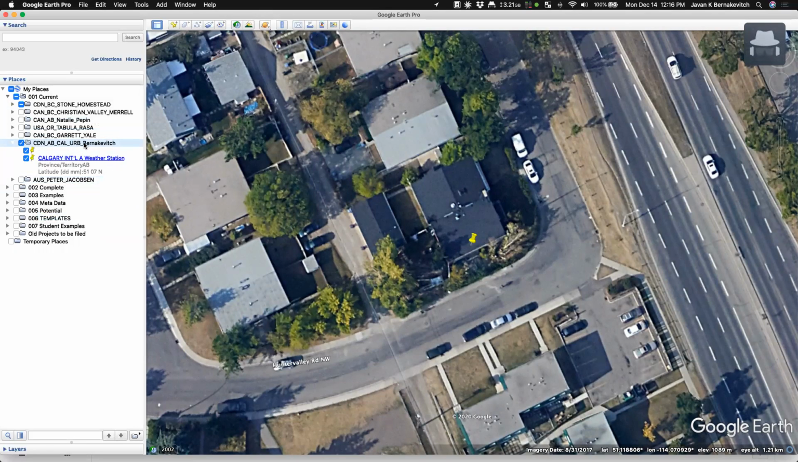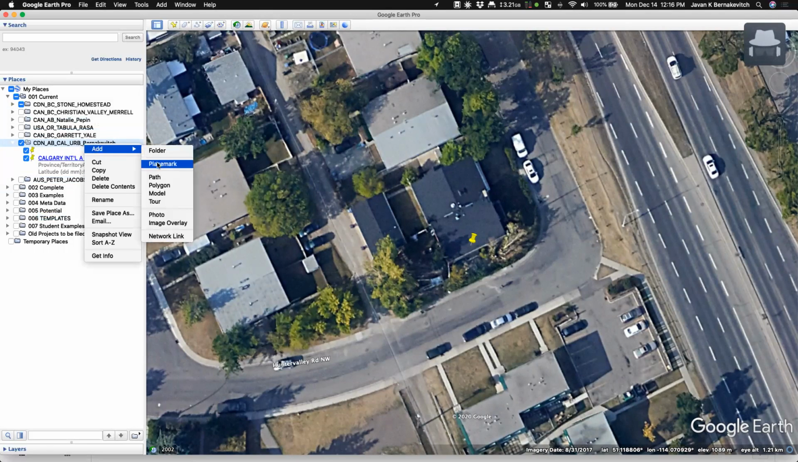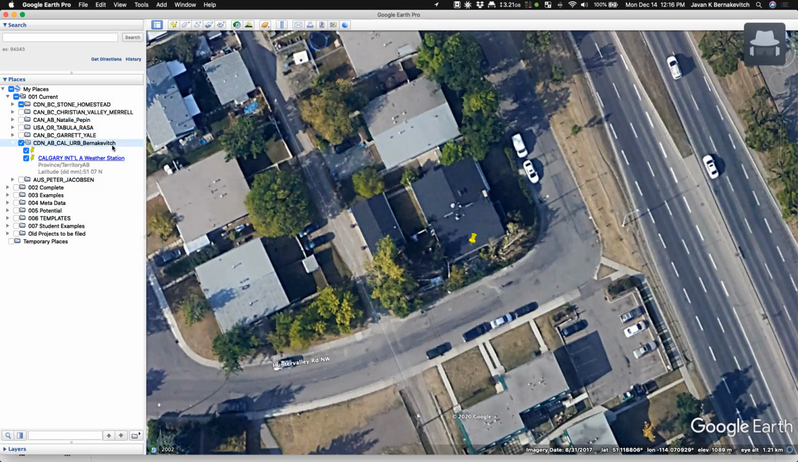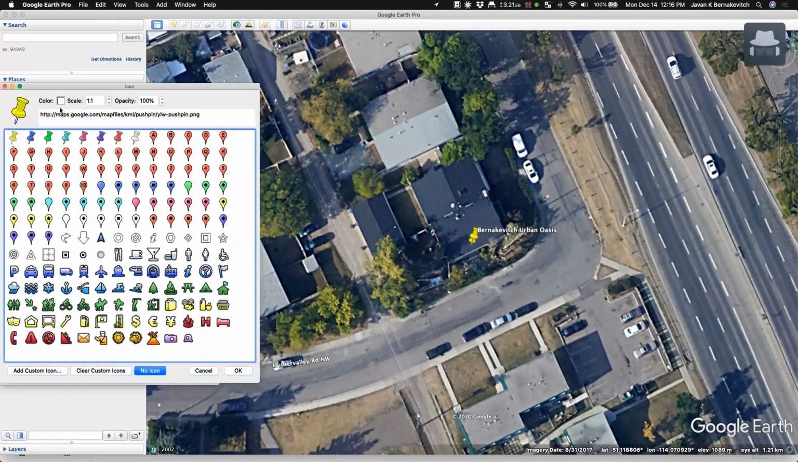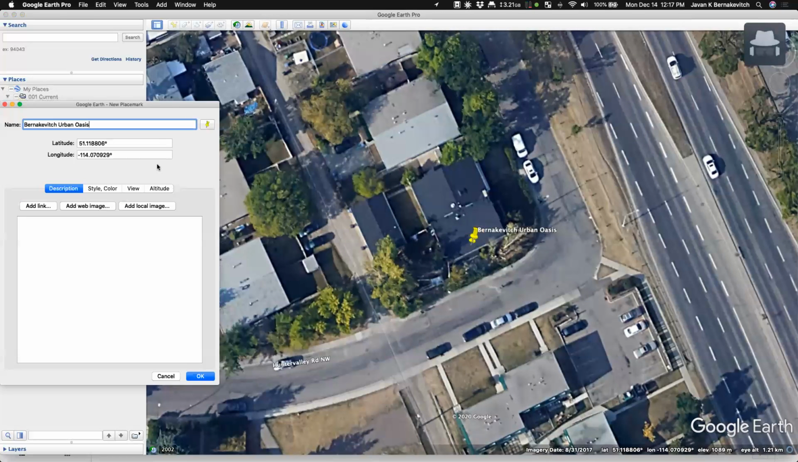And then what I'll do is I want to do right click, add place mark, or while I'm highlighted on this folder, I'll click this icon here, add, and it'll give me a place mark. And I'll just say this is Bernakevitch Urban Oasis. Now, the yellow thumbtack is not the best icon. And so what we'll do is I'll just cancel that and do it again.